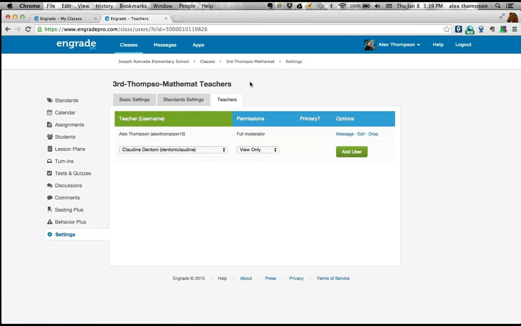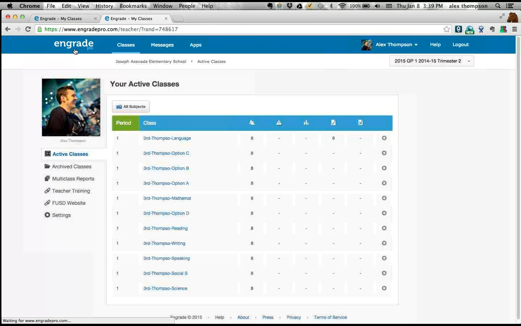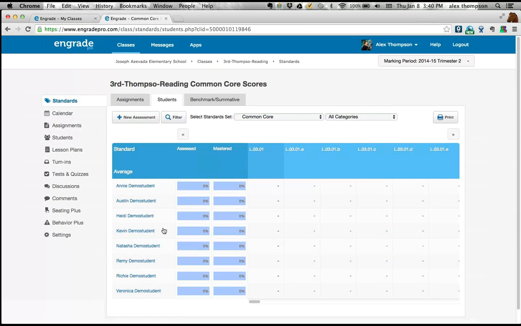All right, one last thing I want to show you. I'm going to go back to the classes page. And let's go into my reading class. Now notice that looking at the reading class, I haven't given any grades yet. So no surprise, there's no grades in here. There's no standard scores. There's no colors. But actually, if you look up here, you'll notice something. It says Select Standard Set, and it's selected Common Core.